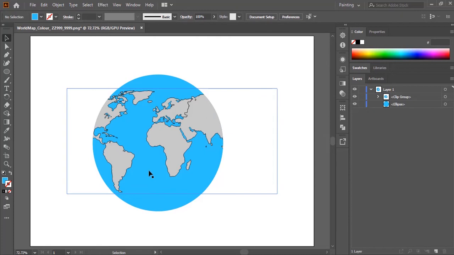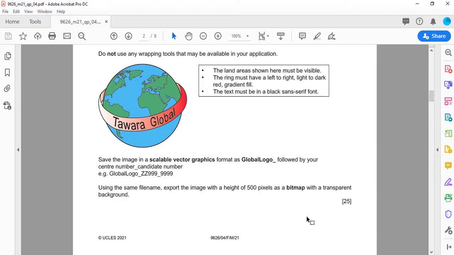Now let's go back to the question paper and have a look. Right, so we have our globe, let's say our continents shaping up. We have our continent logo shaping up, or global logo, right? So let's go back into Illustrator and get the banner and the text done. And we can see an outline around the globe, which we need to add as well.